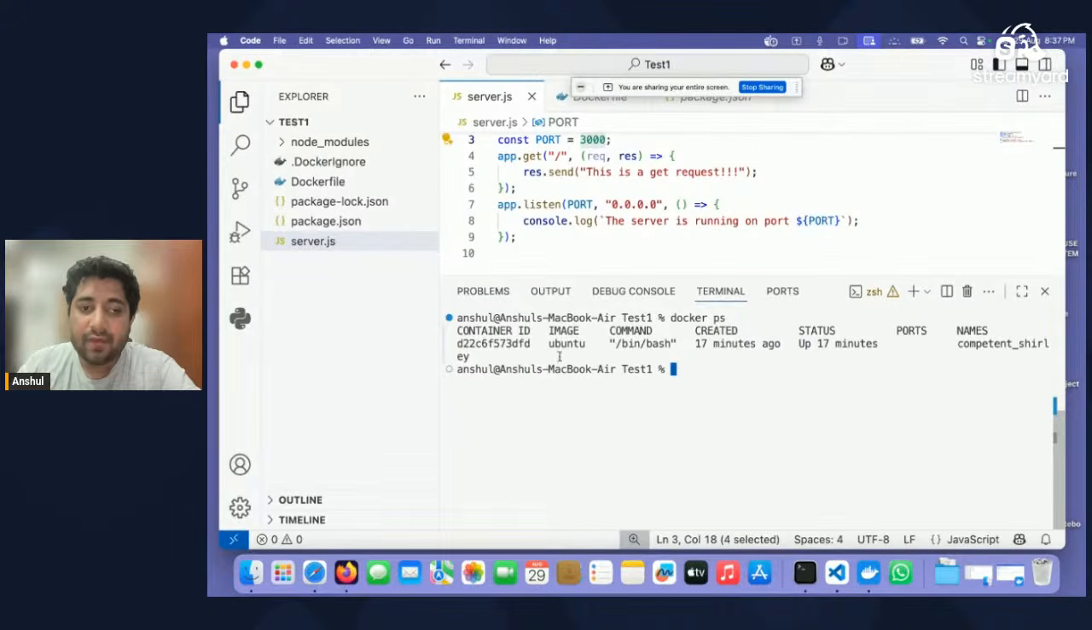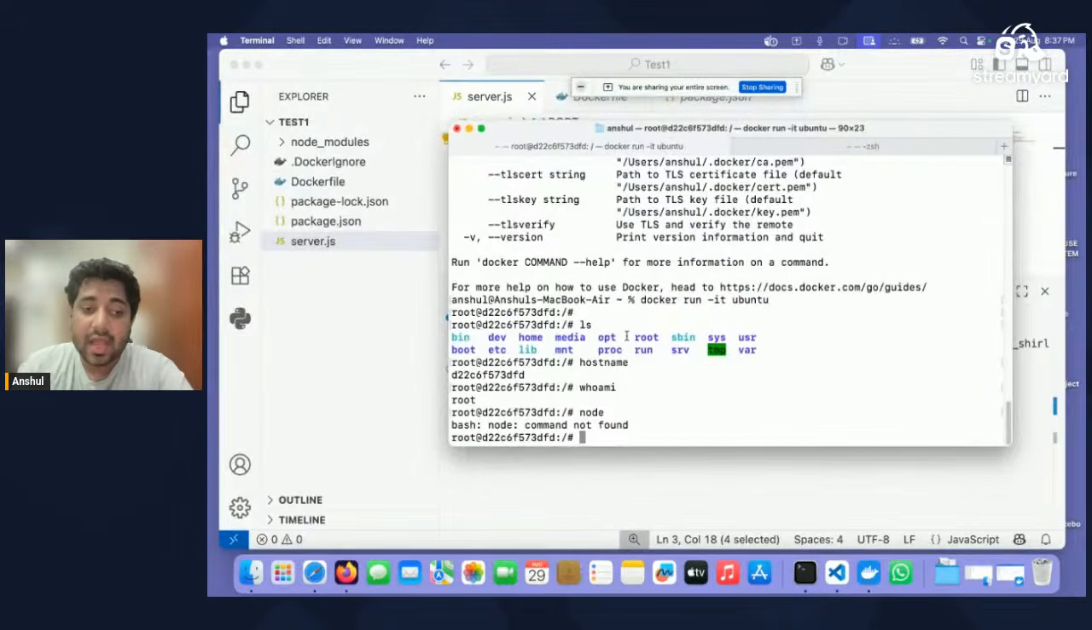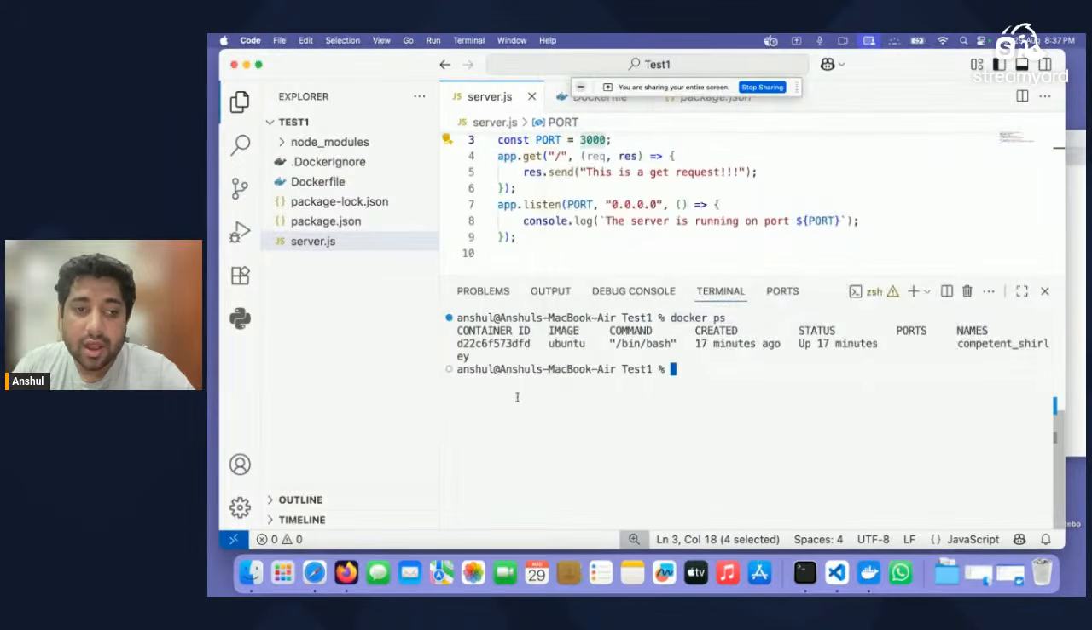I have only one container which is running. So this command is for checking which container is currently running. Okay, you can see this container is running. I've made this container run. So now I have exited this container. Now you can see that the Ubuntu container is also now in offline mode.